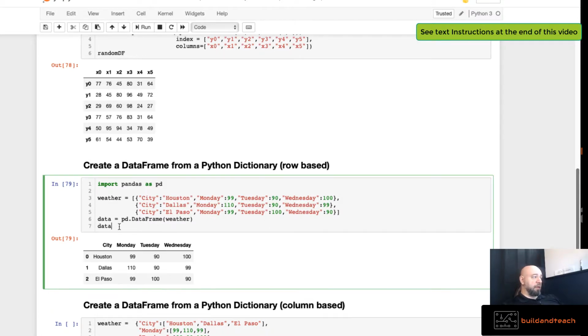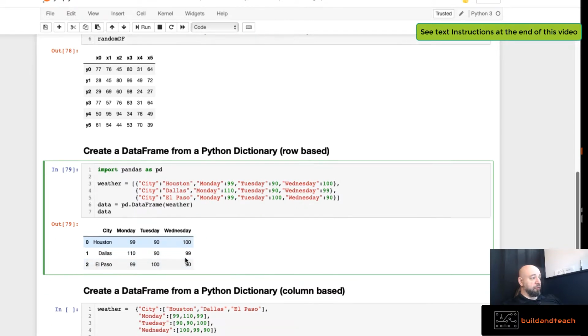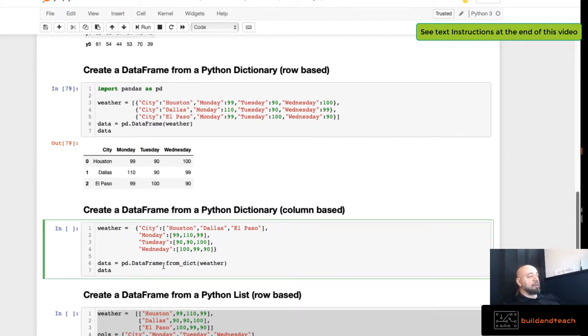So the way you create a data frame with a Python dictionary using the row-based approach is you simply add the list of dictionaries as your data value within the data frame. You can see here, I pass this weather list of dictionaries to my data frame, and it creates rows for me.